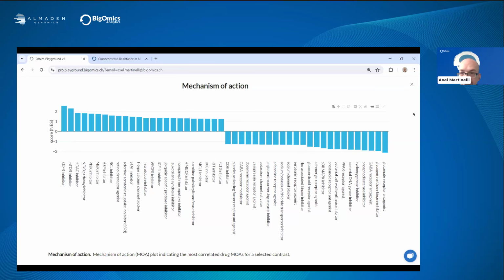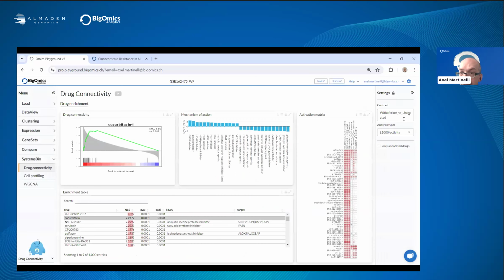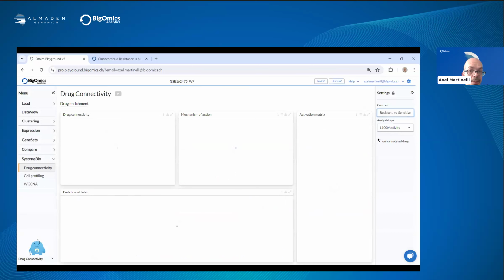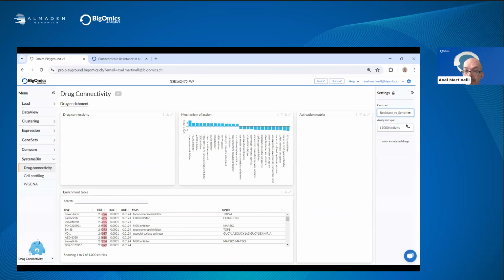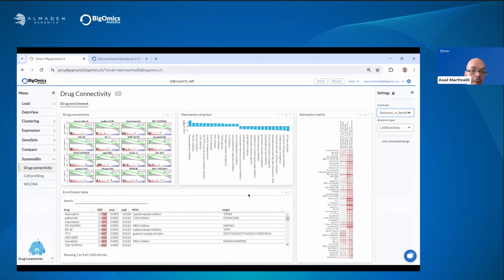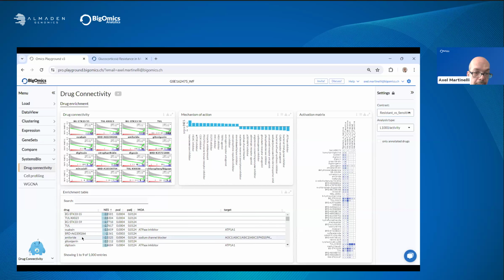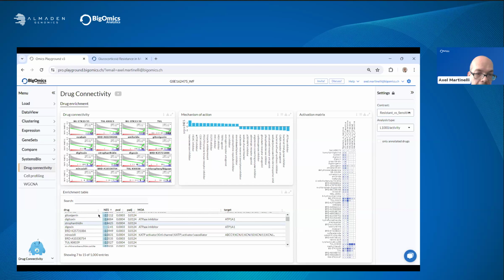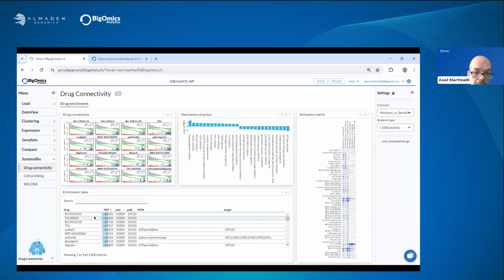Now, if we were trying to find, for example, drugs that, on the other hand, could reverse resistance, right? This is the other big question that we want to answer here. Well, can we find a drug that we could use to reverse glucocorticoid resistance? So in this case, we want to do the opposite. We want to look at a drug that has a negative profile. And then we can go through the list of drugs here.